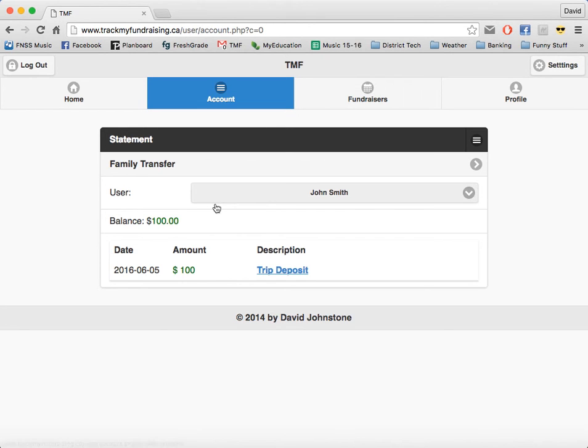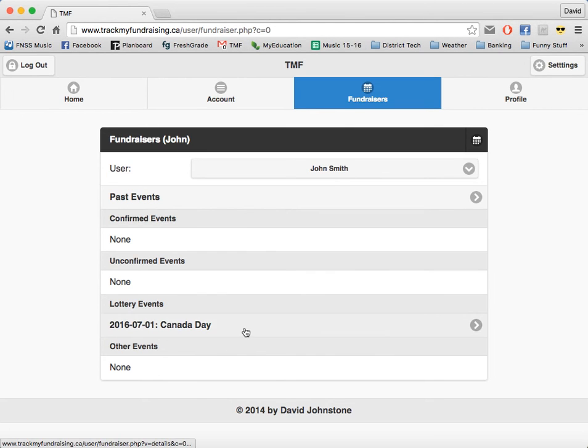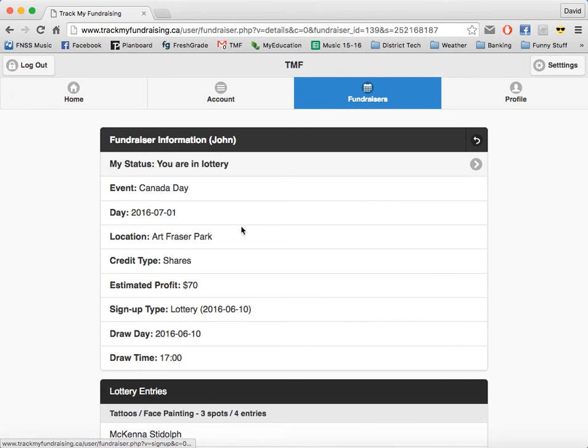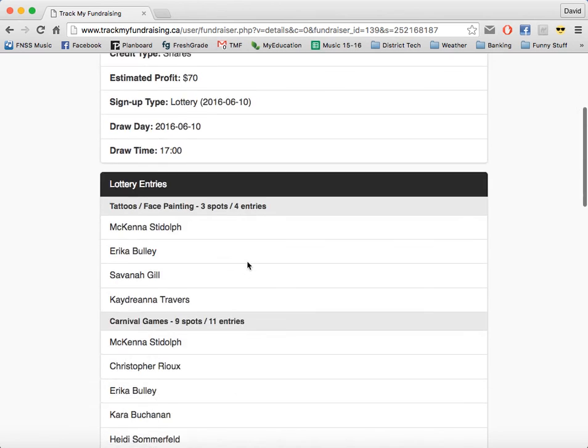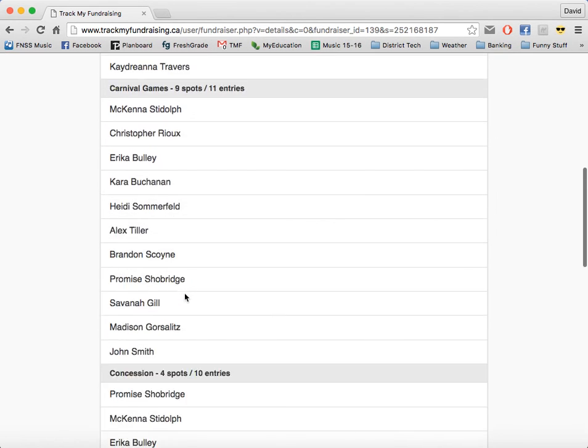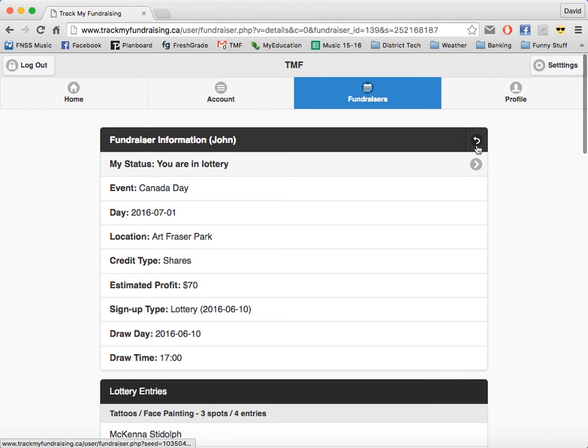So what we can do is a couple things. As a parent, you can sign up for fundraisers as well. So let's go back to that Canada Day one over here. And you'll notice now if we want to sign up for events, actually this is a good thing to point out because this can be a little confusing. Notice right now it says fundraising information John, because right now I'm viewing fundraisers as John. So you are able to sign your own kids up for fundraising events.